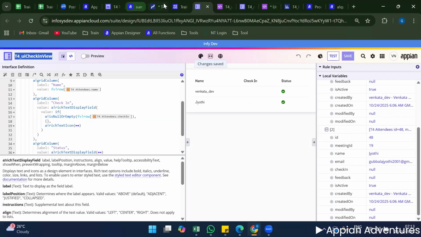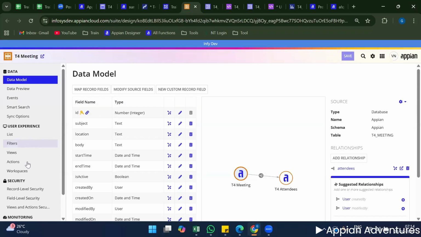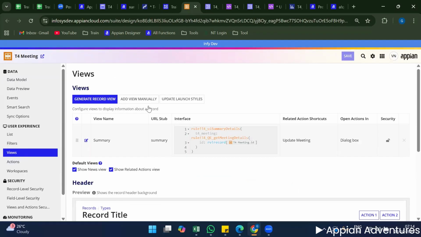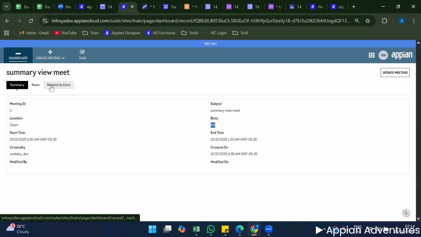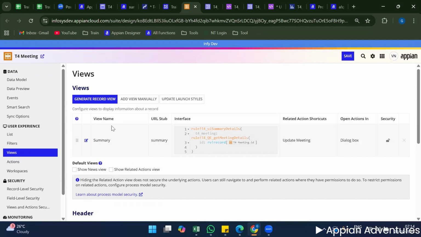Okay. Now quickly go to the designer. So removing this filter here. So going to the T4 meeting record type. So here views is there. Under the views, we can add a new view manually. So I don't want this news tab and related actions view tab, guys, because see, news view is there, related actions view is there, right? So I don't want to show the tabs here. So that's why I unchecked this. Okay. I want to add a new view manually.